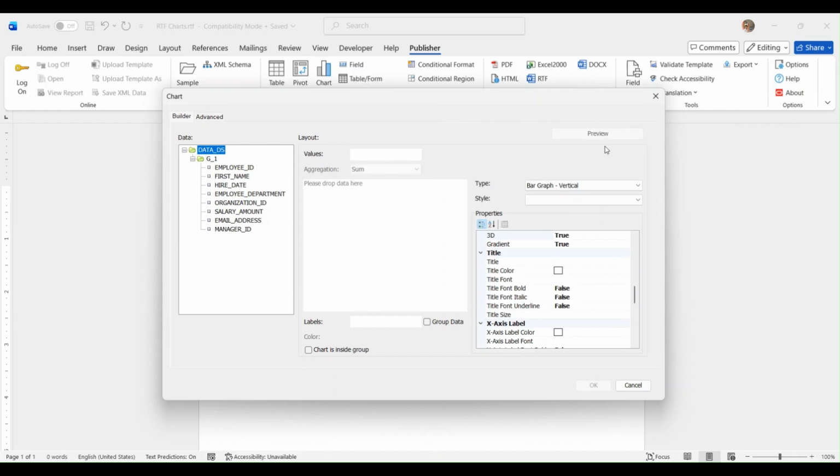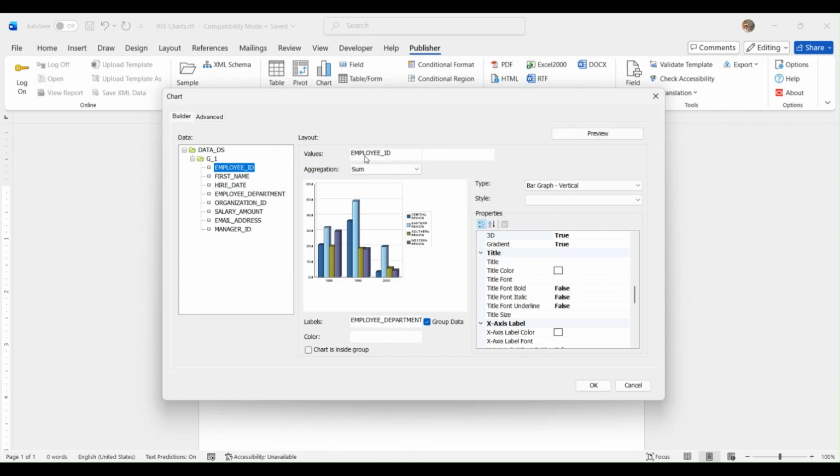First, in this builder tab we have our data set. Here we have employee department and employee details. In the labels field I will take employee department. I am just dragging and dropping it near the labels. I am selecting the option as group data. And I am dragging and dropping the values, placing the employee ID in the values.